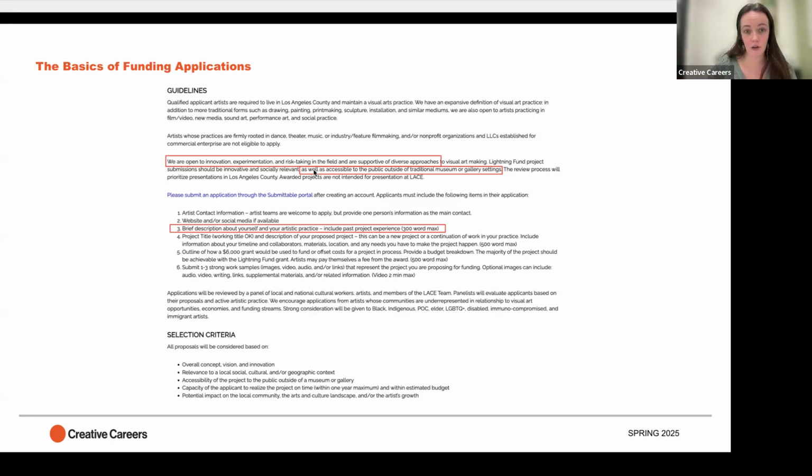The second thing that we notice here, again, is that they want the work to be not only socially relevant, but accessible to the public outside of traditional museum or gallery settings. So when I think about potentially a project that I would be proposing in this particular case, or when I think about how to demonstrate my own applicability for the project, I need to be thinking about ways in which my work can exist, perhaps non-traditionally, or be publicly accessible, because we now know that that's important to this particular application and for this particular funder.